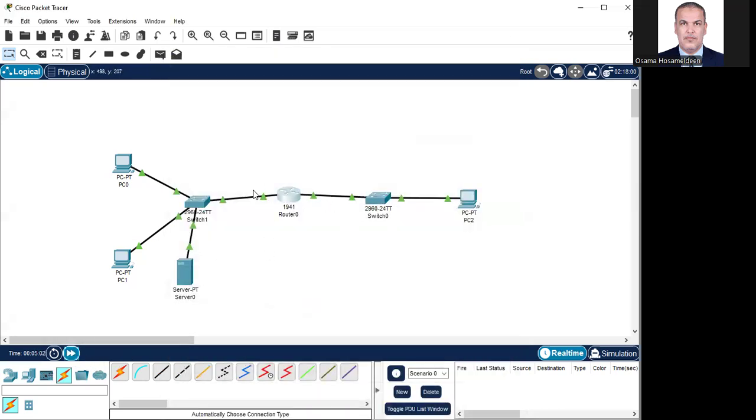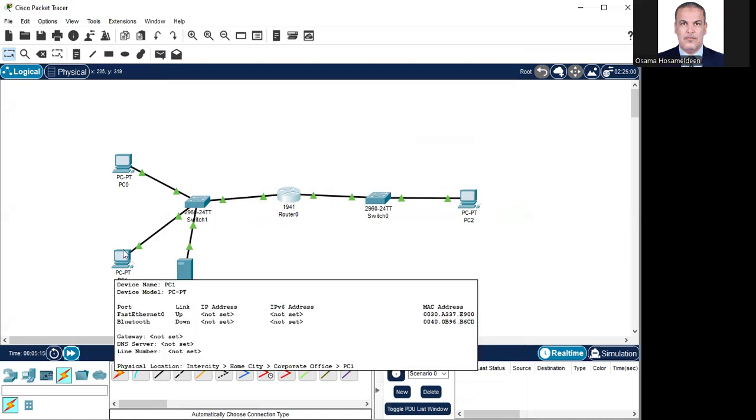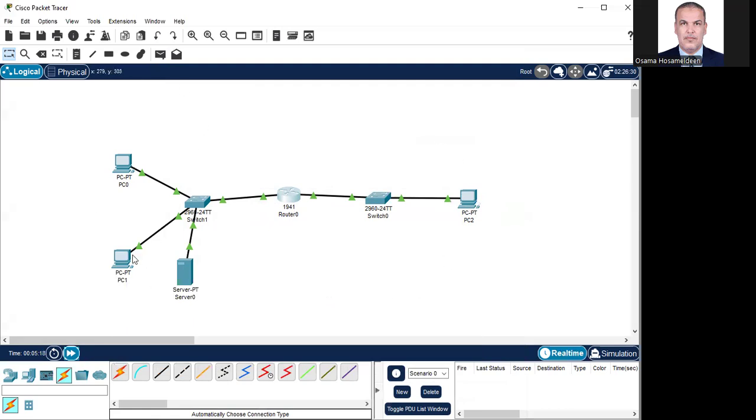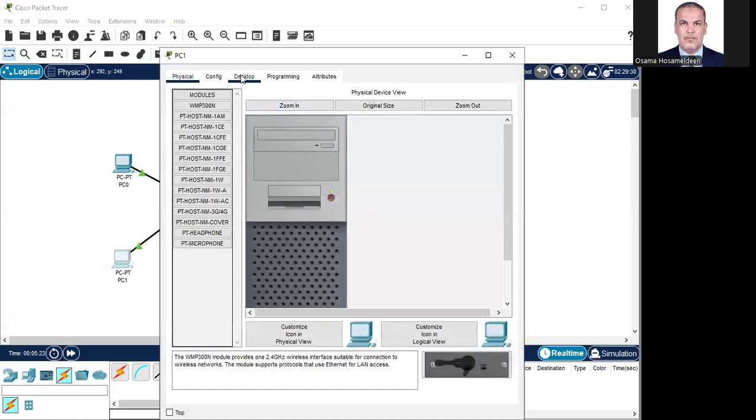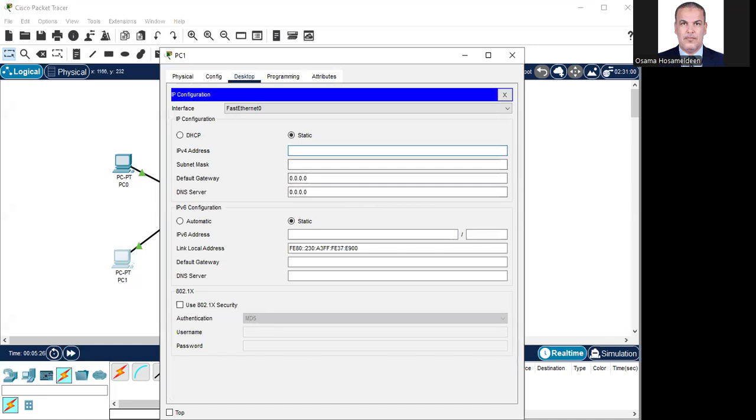So fast forward to make sure that everything is connected. So we configured this router, and now we configure this PC. One of the PCs is sufficient. We don't need to configure the entire network, just two PCs. We are going to configure this PC. So we put it 10.10.10.11, and the subnet mask is 255.0.0.0, and the default gateway is 10.10.10.1. Okay.